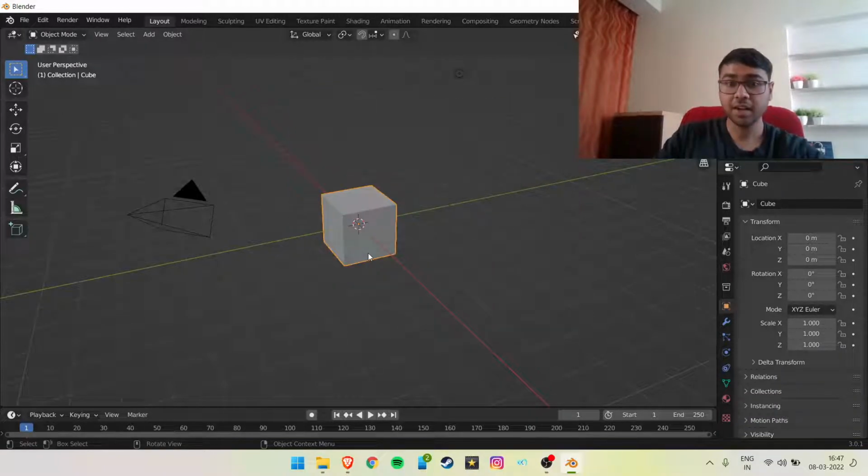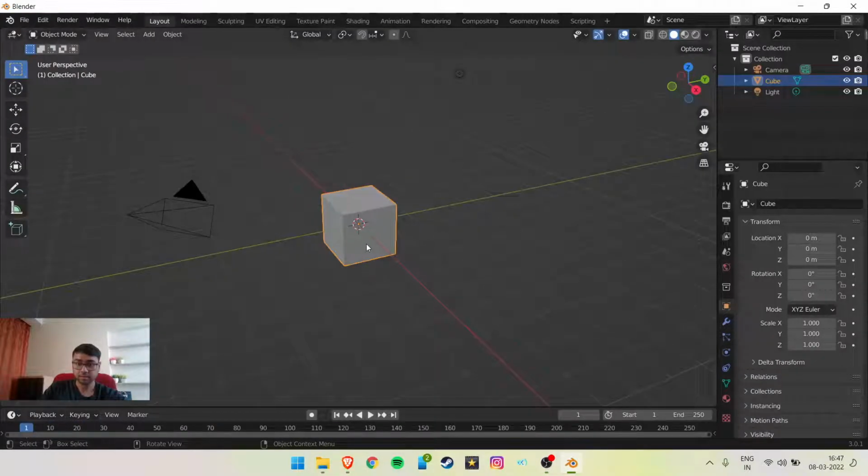Hi guys, welcome back, and in this video we are going to create a cuboid which is going to sweep across a plane. So let's get started. Let's begin by scaling this cuboid.